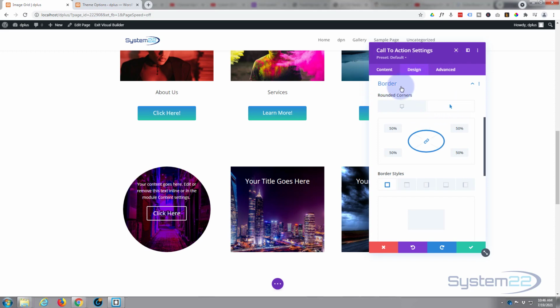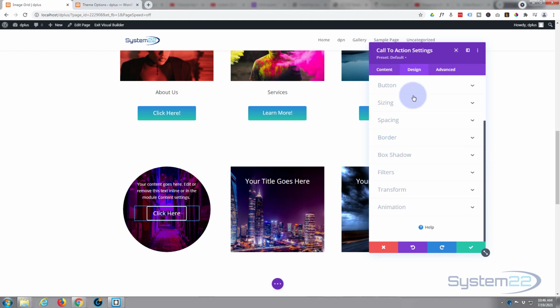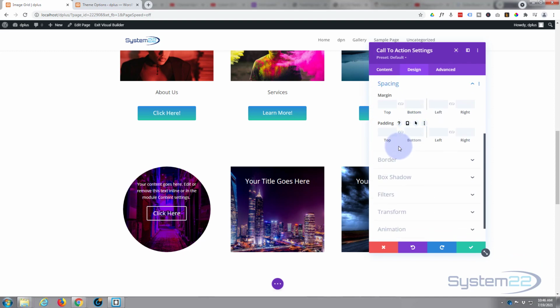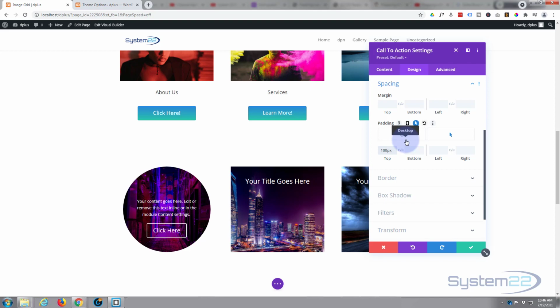So again, in design, I'm going to close up the border and go into spacing. Now on hover, I'm going to go into padding, get my little arrow up. On hover, we want to push that all down. Give it 100 pixels, see what happens. A little too far. Say 80 pixels. Great. That works fine for me.